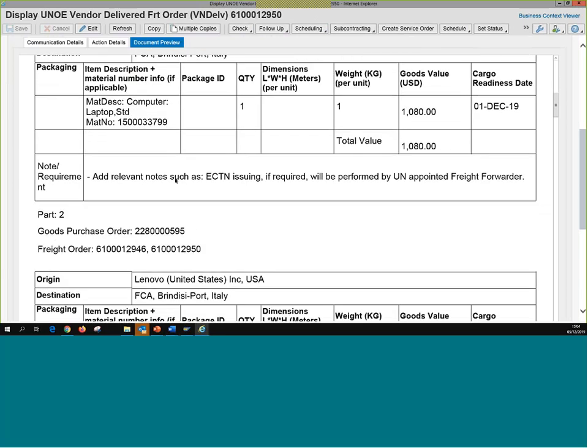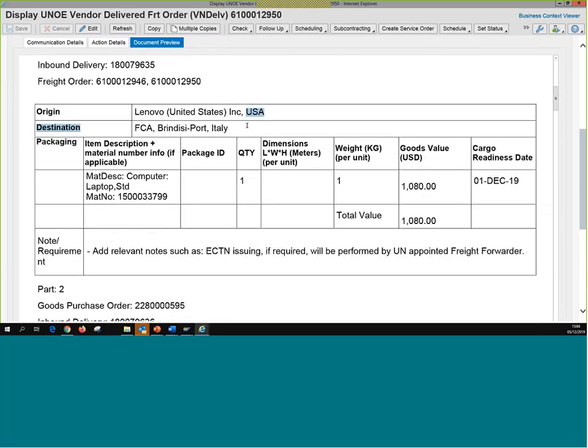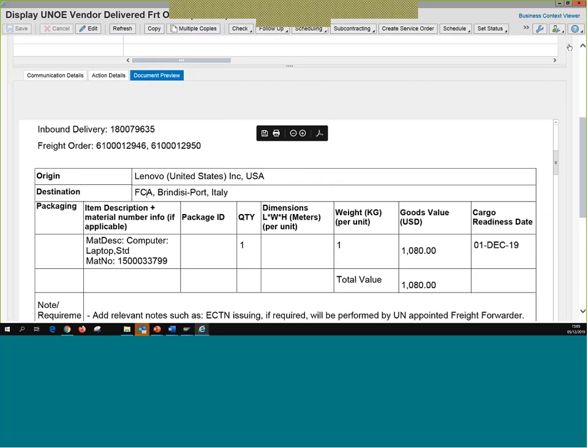And the origin location and destination location is also different. So we would have one SOW for one section, one SOW for the freight forwarder. Okay, I think that's quite clear. We saw this yesterday as well.